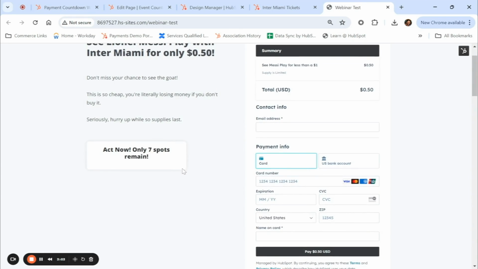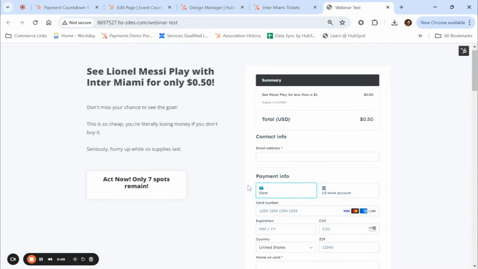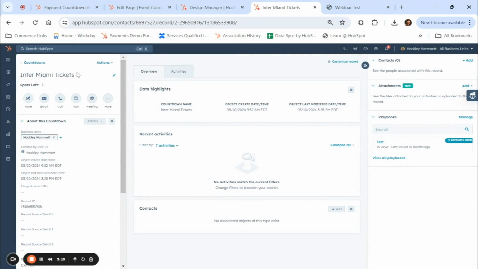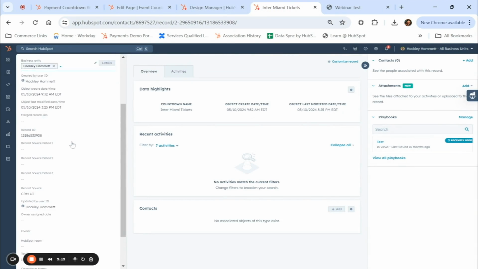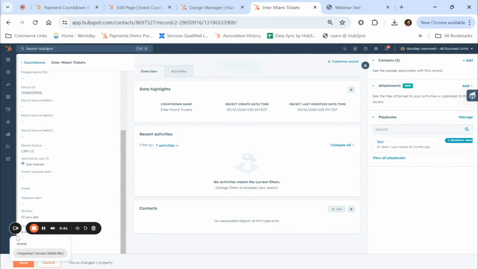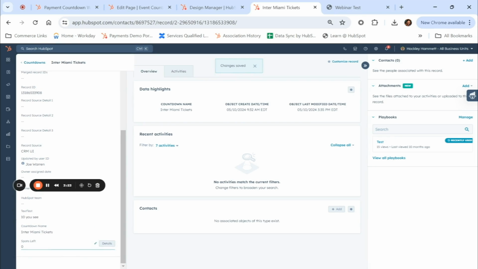And so I'm going to go ahead and show you. I'm not going to pay right now. You're going to have to take my word for it. But I will go over here to this custom object, and then I'm going to go down to spots left, and I'm going to make it 0. I'm going to hit save. Great. So we can see that.